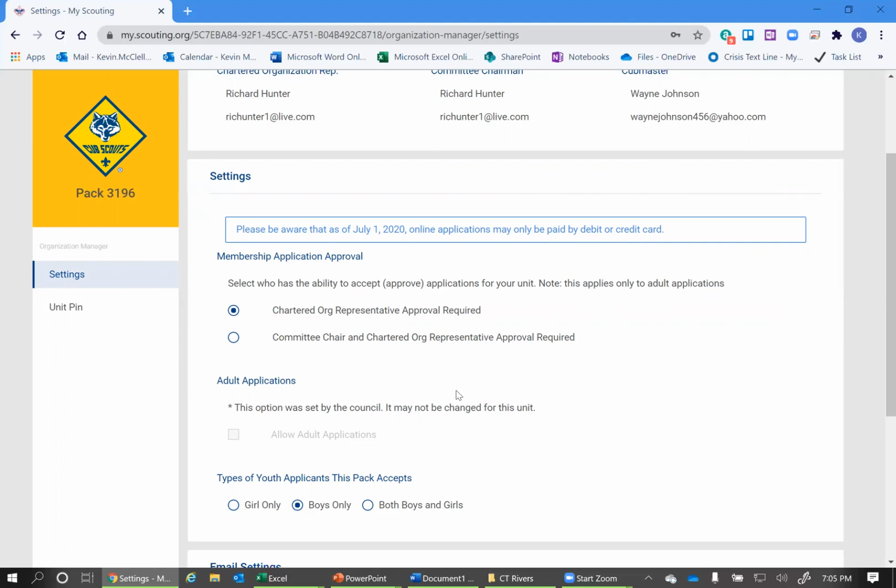And so both of those approvals are required. But if you have a unit that relies more heavily on the committee chair, say to call the references and double check the background information that's included on the application, then having the committee chair be the first line approver makes a lot of sense. But that's entirely up to you.